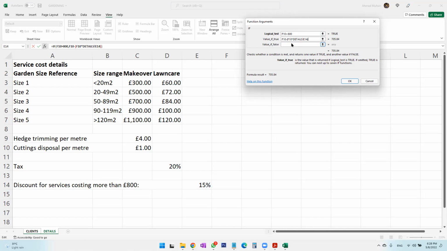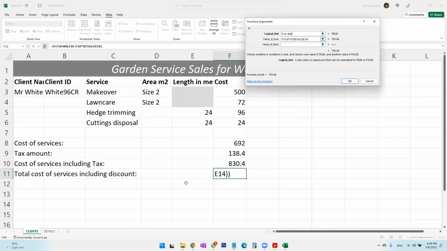Let me explain this again. If F10, this total cost, is more than 800, we have to give them a discount. So here, if it is true, take the total cost and minus it with the total cost times the discount amount. This will tell us the new price. If it is false, if it is not more than 800, we put 0. There is no discount.